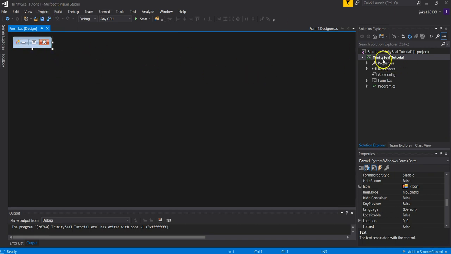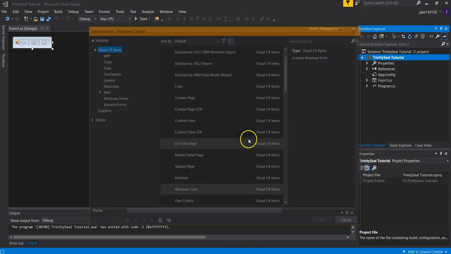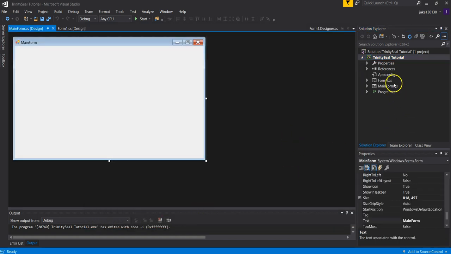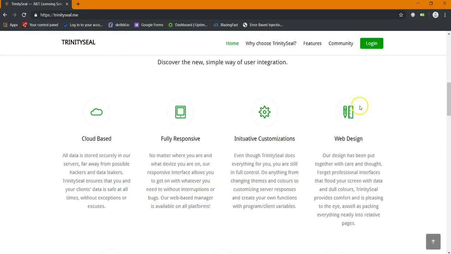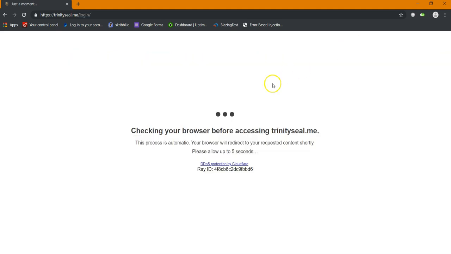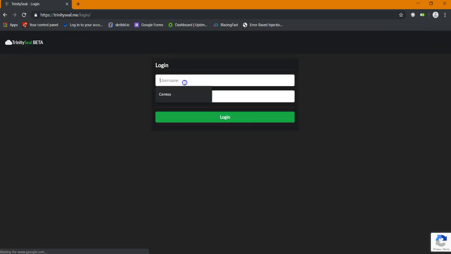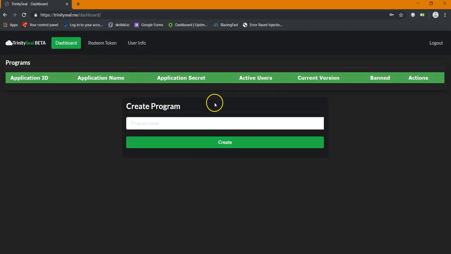Once you've got this little form ready, just make yourself another form that's going to show after you log in. I'm going to name it main form. Just leave that as it is. And then you want to go to TrinitySeal.me. This is the website. It's got a nice new page on it. Login is at the top right. I'm going to log out quick, then log into your account. You can create a free account as well on the register page.